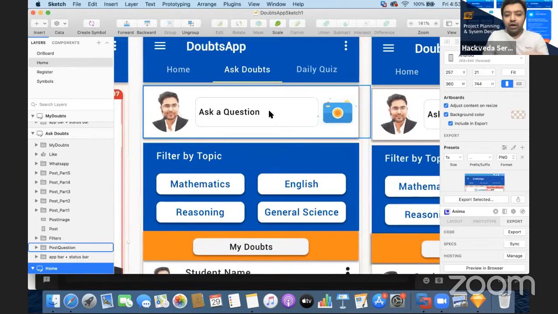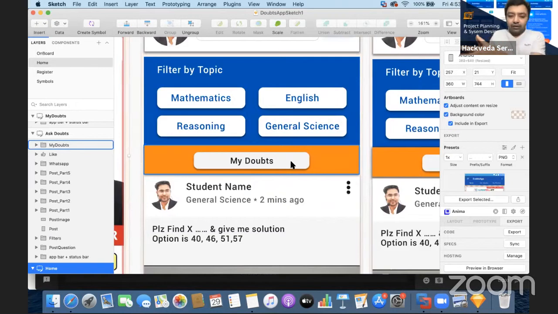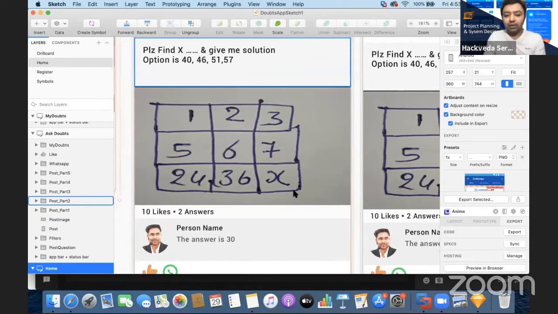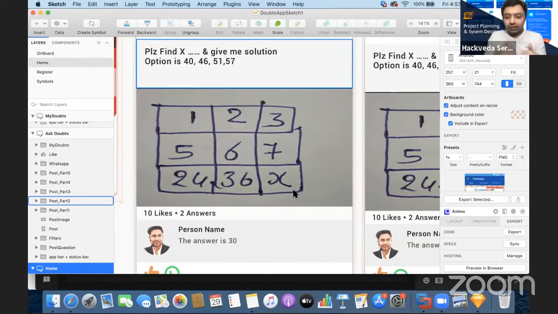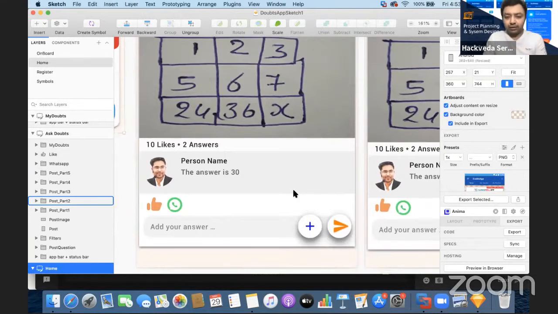Like posting a question could be one unit, filtering the topics could be a second unit, catching out the doubts of an individual user can be considered a third unit, third function. Then the fourth function could be maintaining the information of the posts: at what time it was posted, what the text of that post was, what the image was, and all that. So there will be different types of functions which we have to define in each activity.